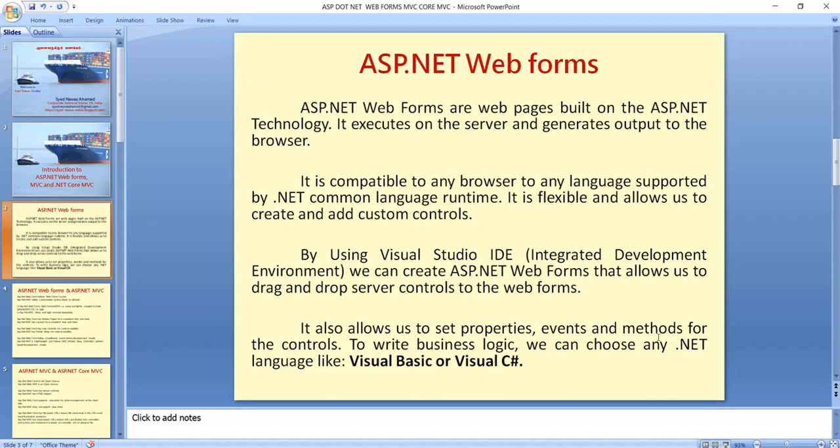For example, for a button control, you can write a click event. For a text box control, you can set the name property and text property. As well as for a list box control, you can set a list of items. In the same way you can set properties and bind events with each control: click event with button control, selected index changed event with list box and drop down list controls, and many things you can do with ASP.NET Web Forms.